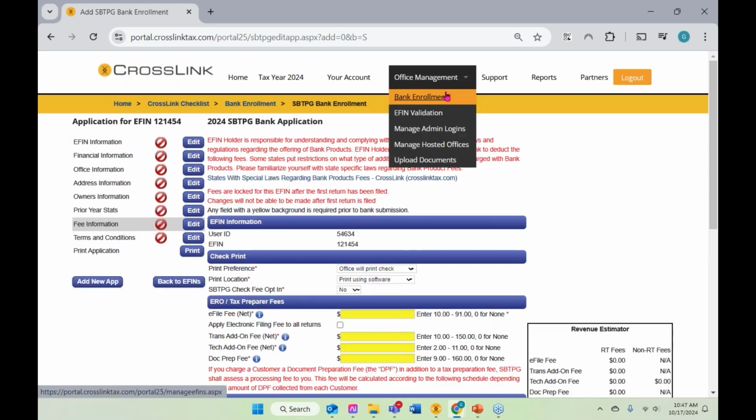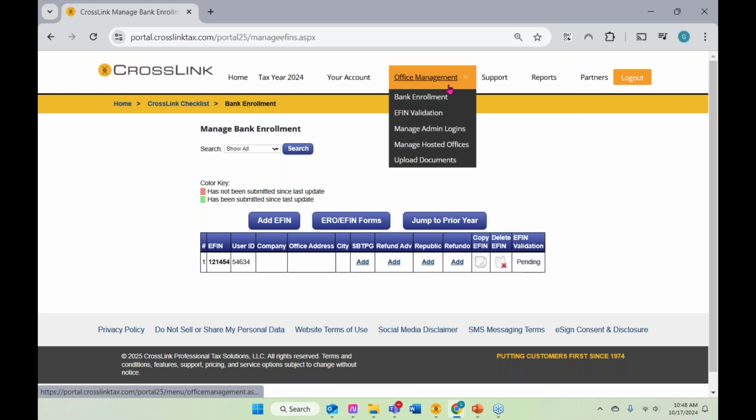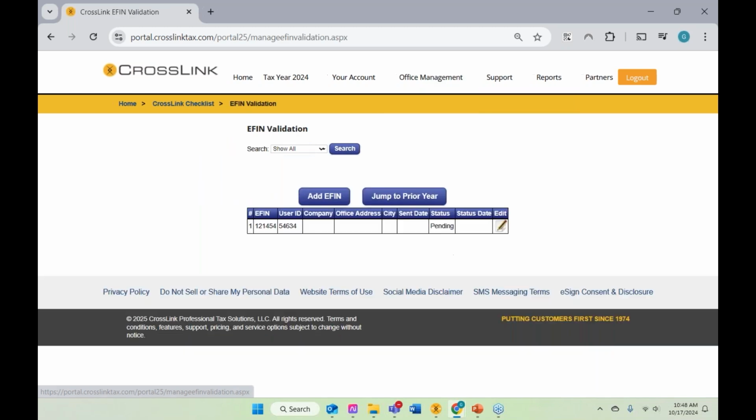Okay, so that was bank enrollment. Once you enroll with the bank, you'll see it here. There'll be a status that appears whether or not you're approved, or rejected, if by chance that's the case. In most cases, you'll be accepted without any issues. So that's bank enrollment.